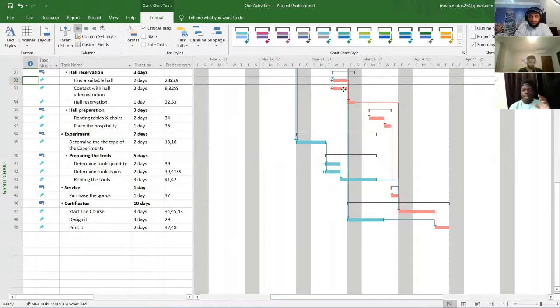These tasks cannot be late. You need to start them on time and finish them on time, because any delay of these tasks will lead to the delay of the whole project.